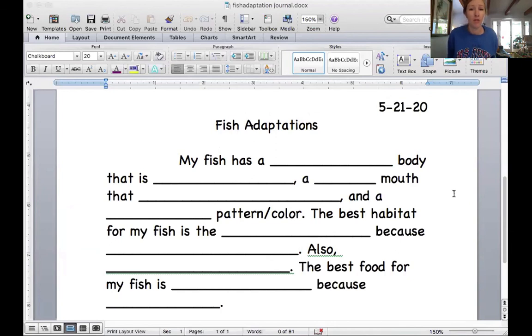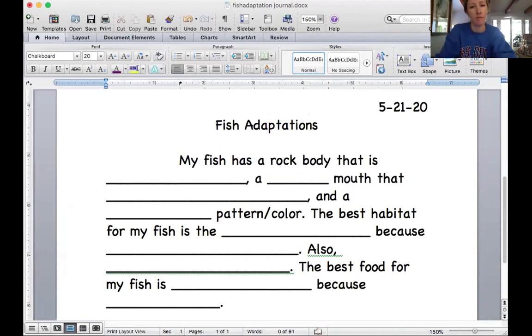So my fish has a, and actually, you can go ahead and tell me the body. You have it on your picture. Right? Mine is the rocket body. So my fish has a rocket body that is, and once you have that part, we're ready to go. So pause if you need more time. I'm gonna move to the slides to fill in that next part.